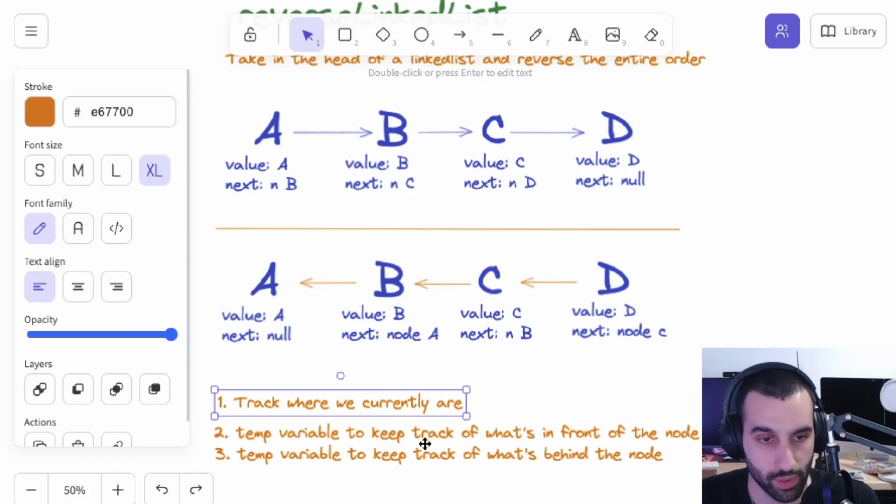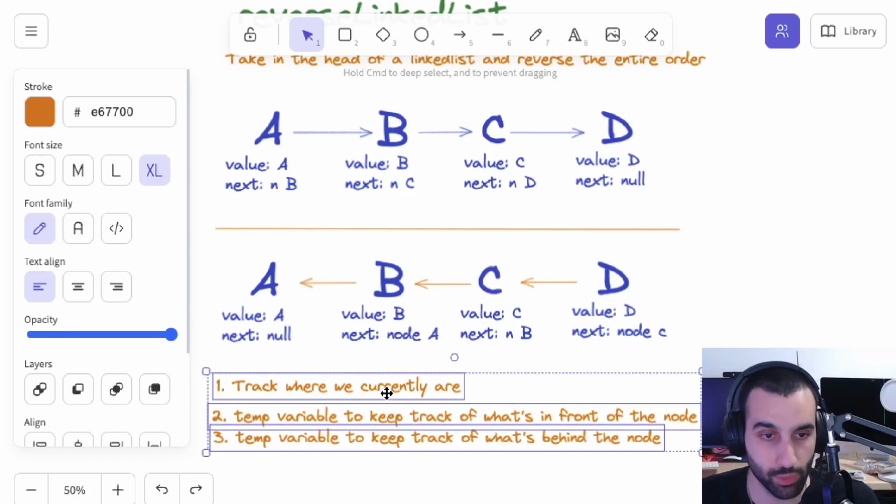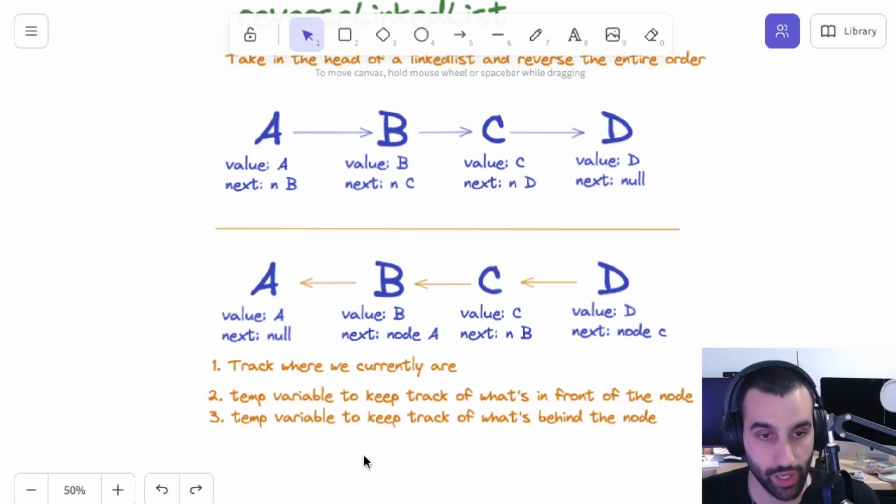So again, remember, I'm going to jump back to these as we create it when I code it out. But there's 3 things we're keeping track of: where we currently are, what's in front of the node, and what's behind the node. So let's jump over to the code to go through how to actually code this out.